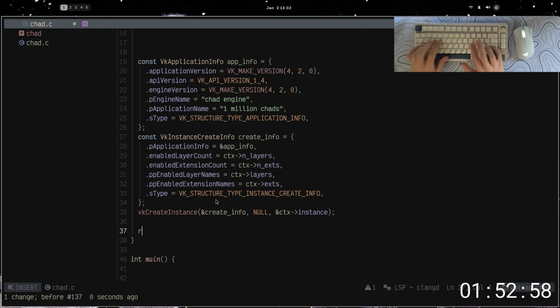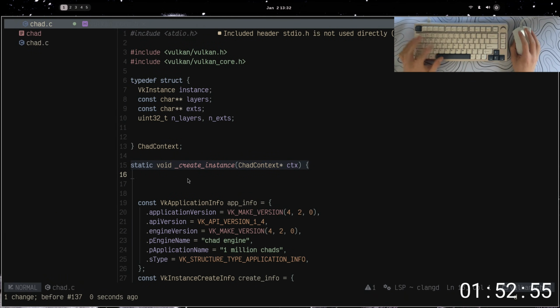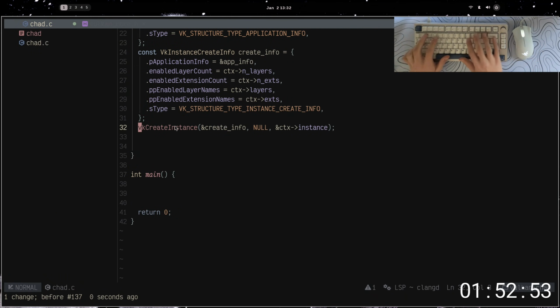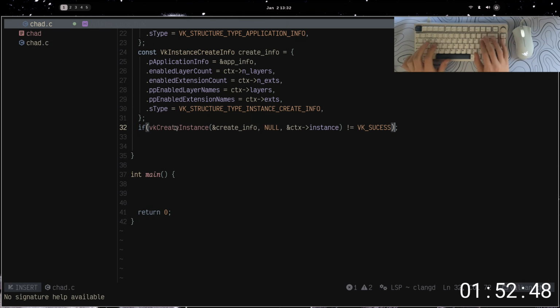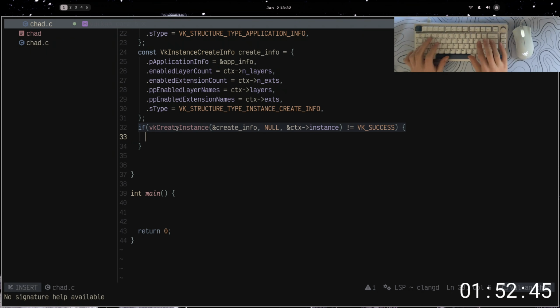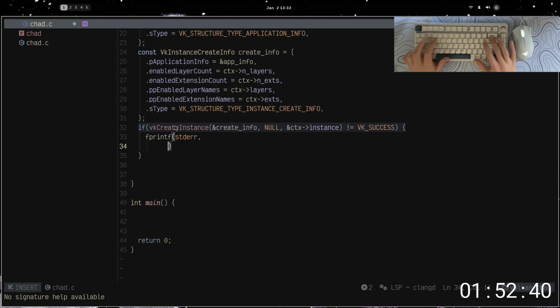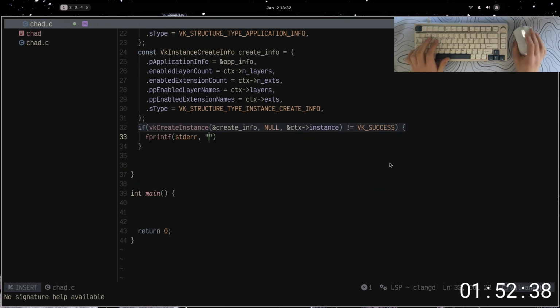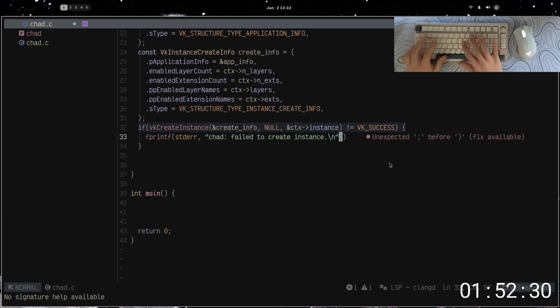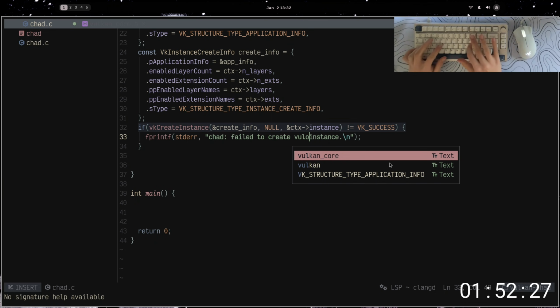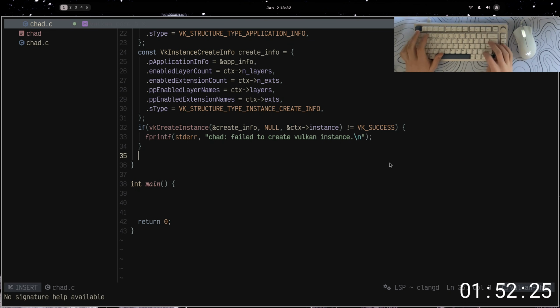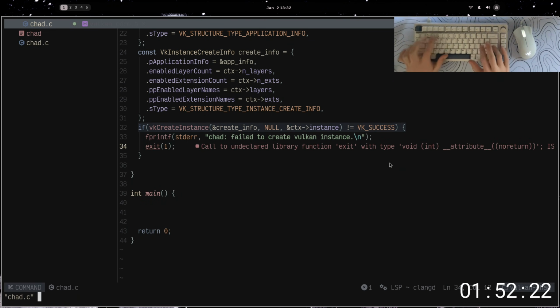And here we don't even return anything. I think we could do something like if not equal VK_SUCCESS. And I'm not going to be very cautious about writing perfect code, returning correct values, creating a log system or something, because this will just take very long. And then we just exit with 1.